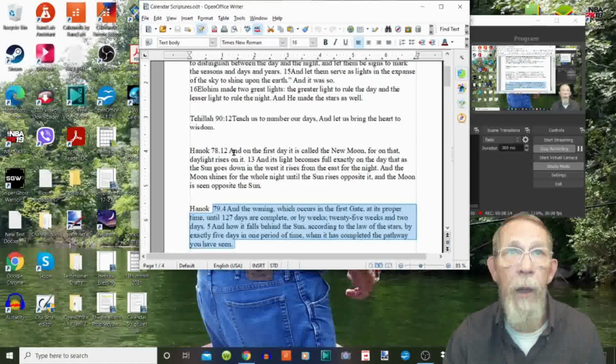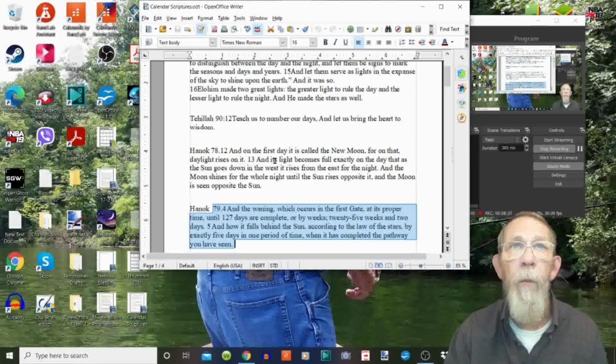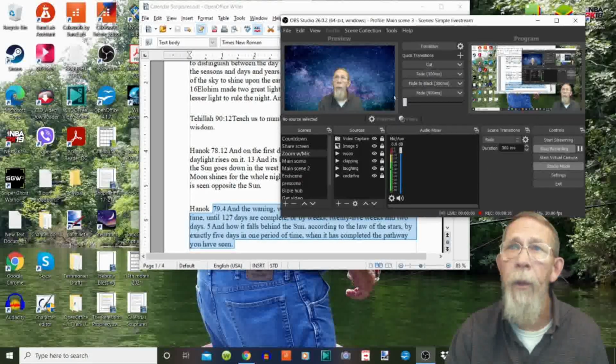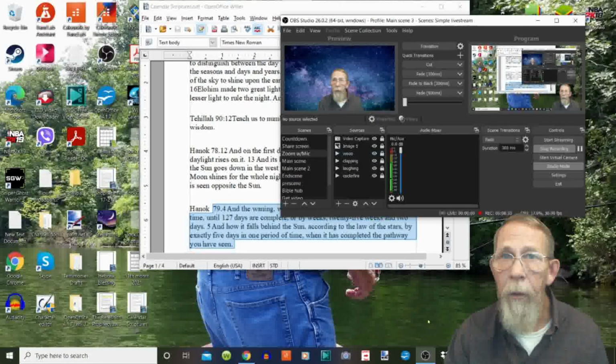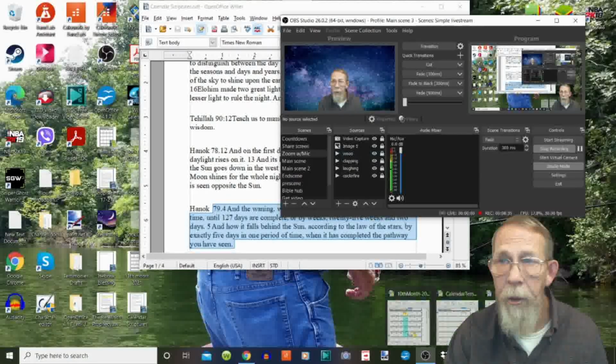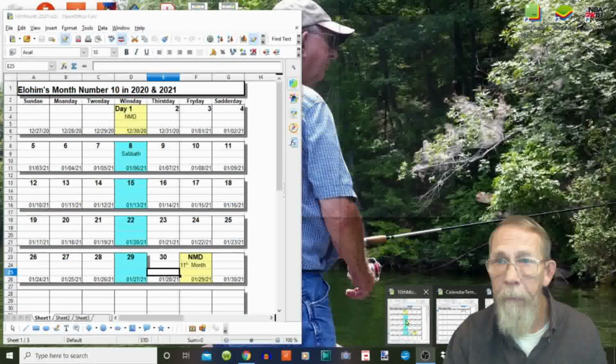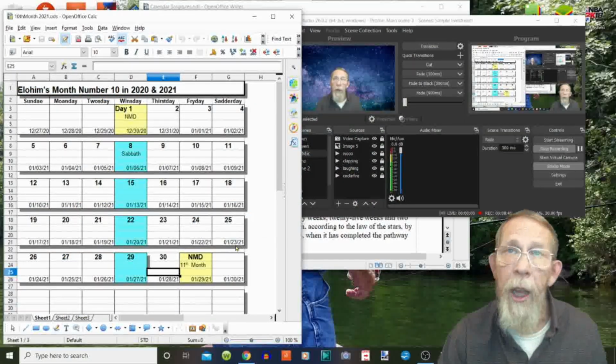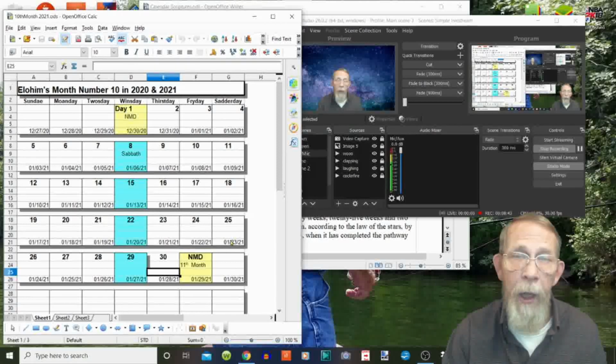And then chapter 78 shows us exactly how to view the sun and the moon the day before and the day of New Moon Day. Okay, now, first things first, we want to establish when the new moon day begins.